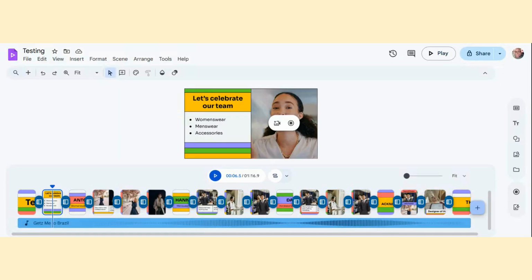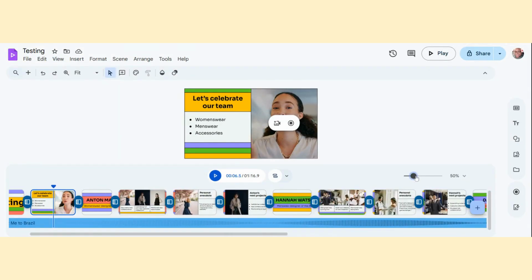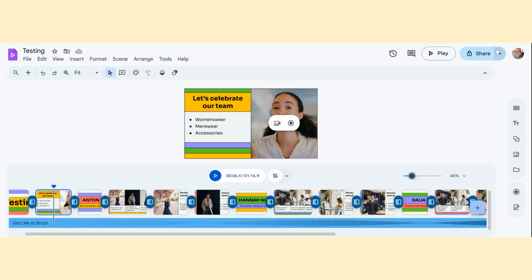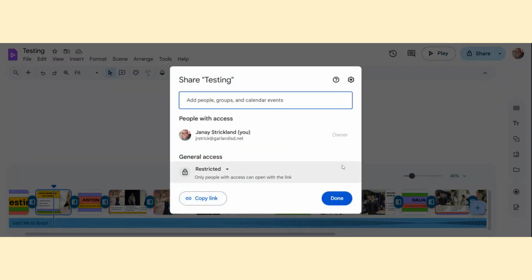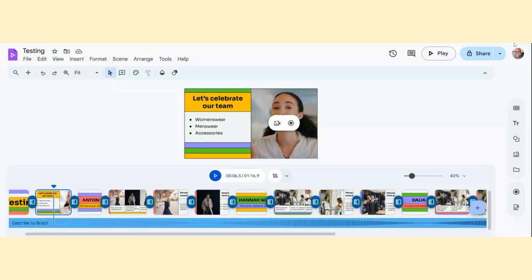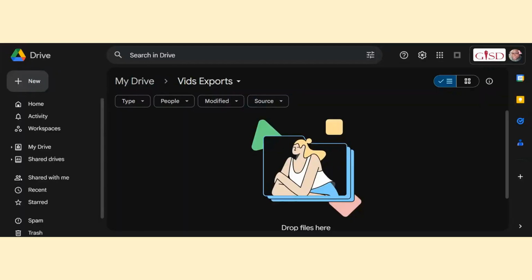Last but not least, we want to make sure that we share our Google Vid just like we do any other Google Doc. So we go up here to our corner and we can go ahead and grant access to anyone we want to see it, copy that link, share it where you will. You can also click here and get access to the link, and guess what? Export to your drive. And when you export to your drive, inside of your Google Drive, it creates its own folder called Vids Exports. And that's where all of your videos will be housed for easy access. Then you can just upload it wherever you want to upload it. That's Google Vids.